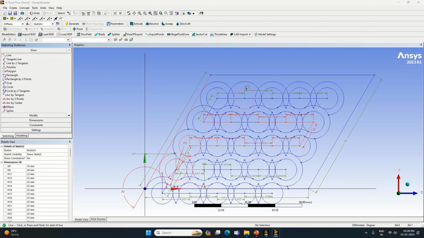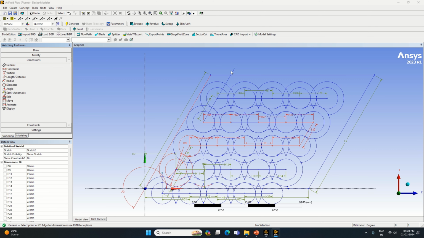One more thing is left, that is we need one more parallel line here, again of dimension 23. So make it 23 here, and again you have to draw some circles out there.